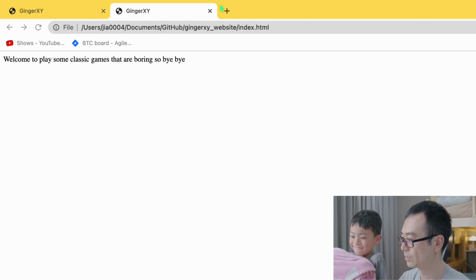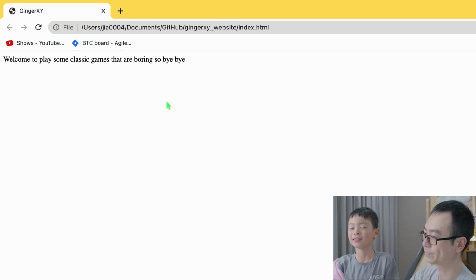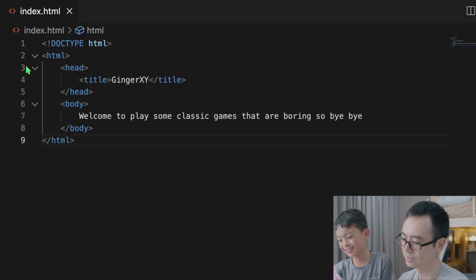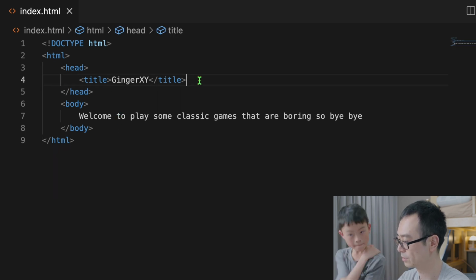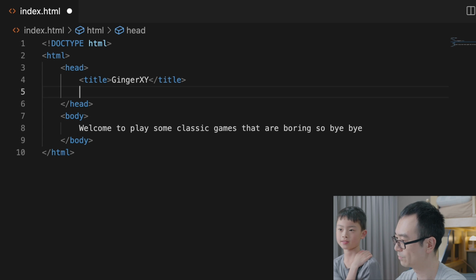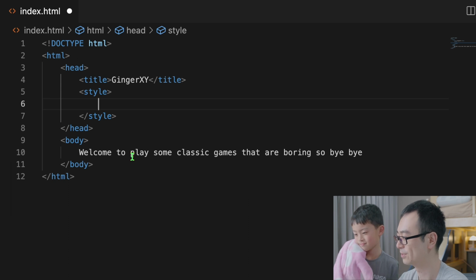Okay? So that's how you create a HTML page. So let's add stuff to it. So first of all, we learned those things. That's for the HTML. In HTML, we need something called CSS to do the decoration. One way to do the CSS is to put a tag called style to decorate your HTML.